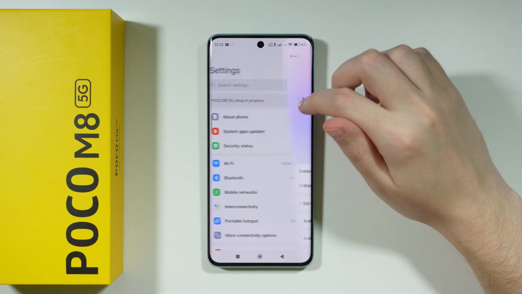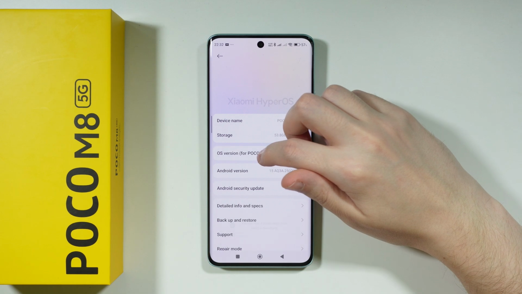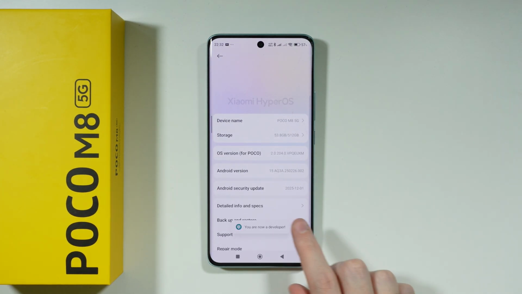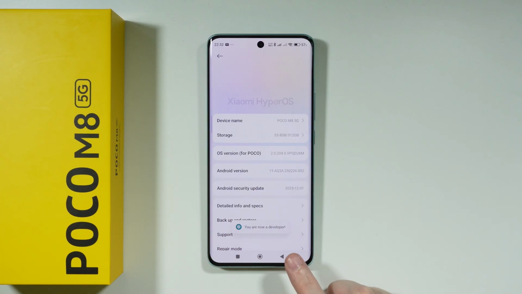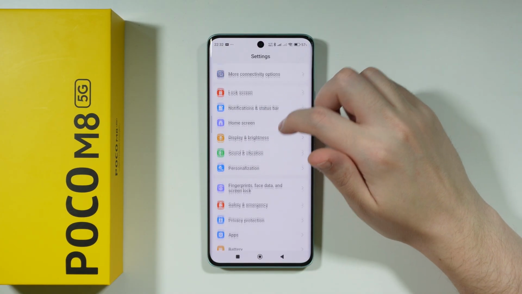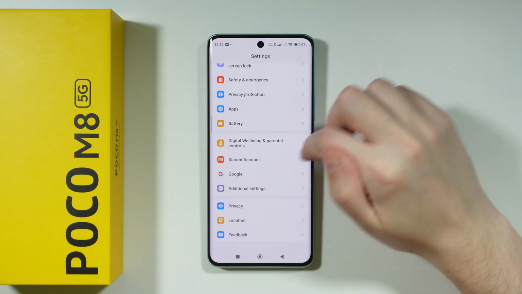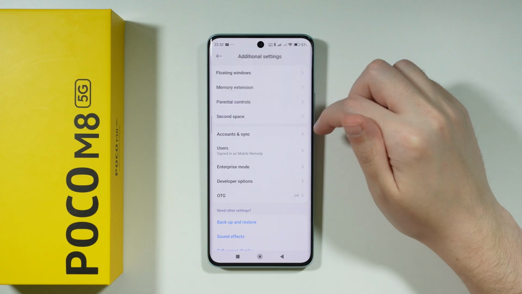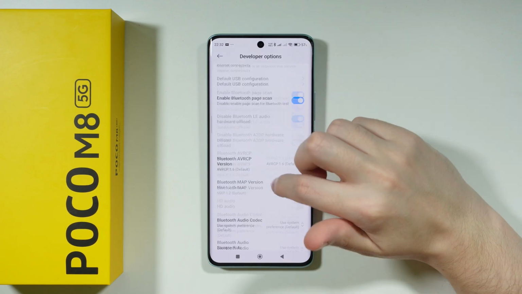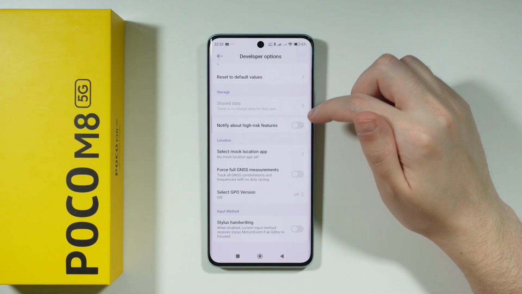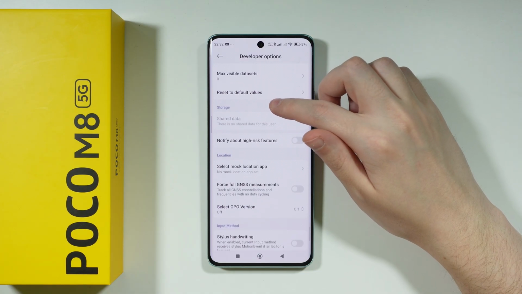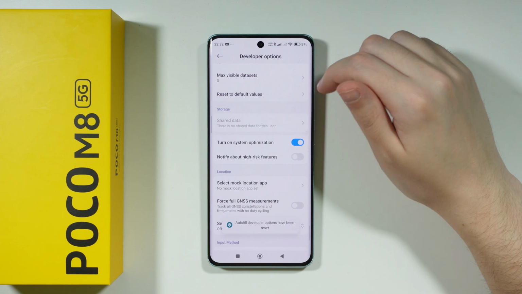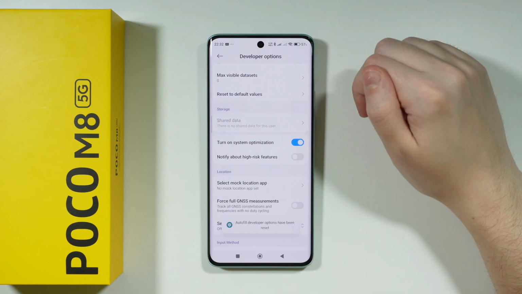So if we go to About Phone, we can keep tapping on the OS version, and we need to enter the screen lock password, and by doing so we will enable developer options. So now we're gonna go back to settings, scroll all the way down and go to additional settings, and then in here we can scroll down again to go to developer options. In this place we're gonna scroll all the way down, and then we can find reset to default values, and you want to keep tapping on this option until you see turn on system optimization.